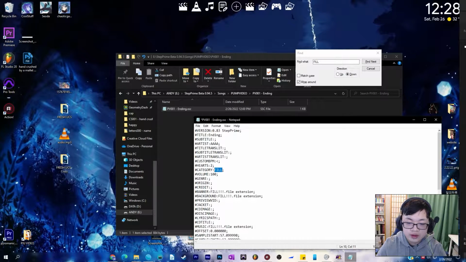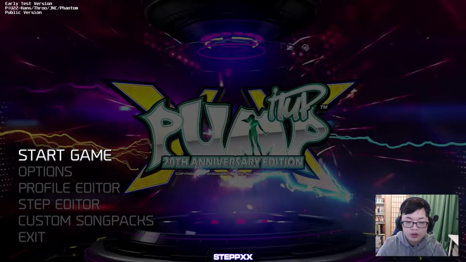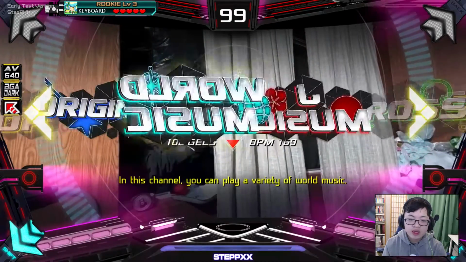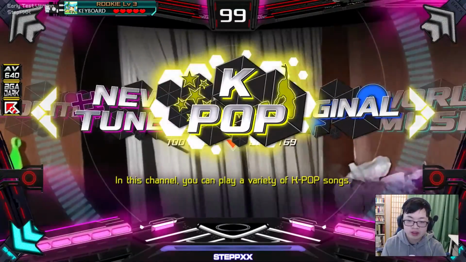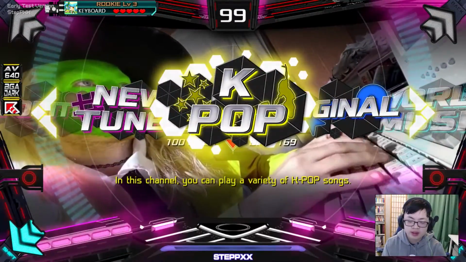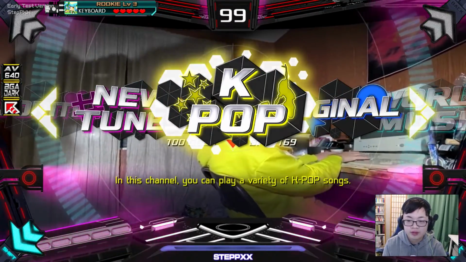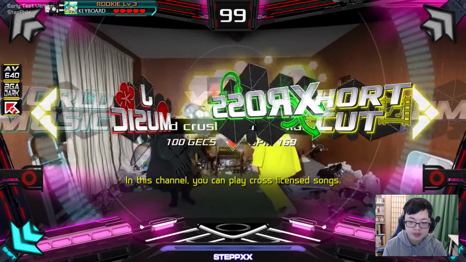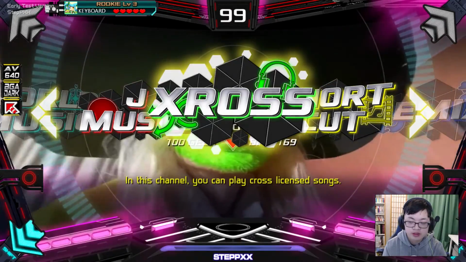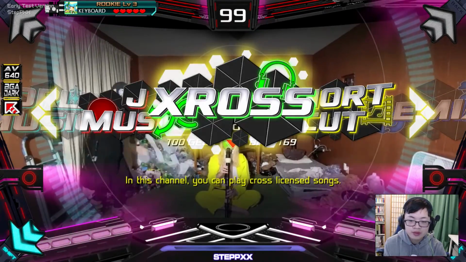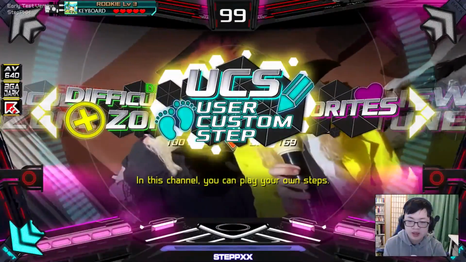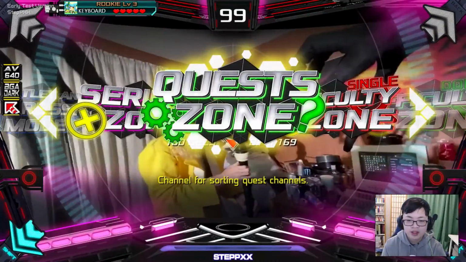The category. Now the category corresponds to the series in Pump It Up. Basically, genre represents what song folder it is in. It could be K-pop, original, world music, J music, X Cross, which is other licensed songs. Whatever you think fits. It could also be UCS as well, I think. You could just put it in there if you're not sure. It's not the biggest deal.